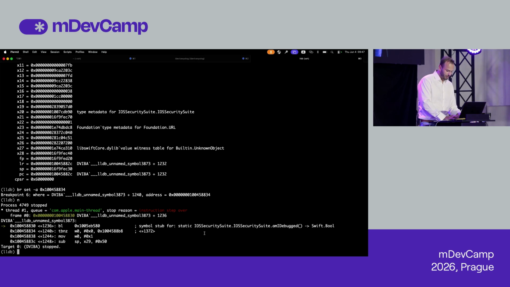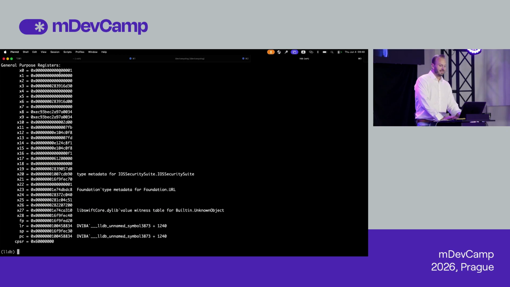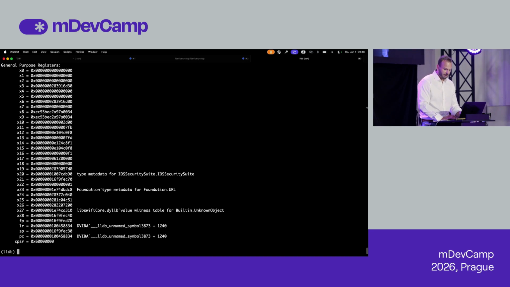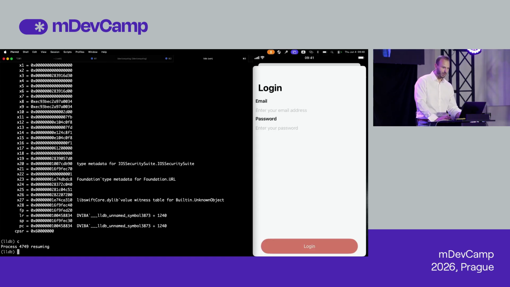So if I do next one, then here is TBNZ again. So this is now checking for "Am I debugged?" And since I have my debugger attached, then I am debugged. Now if we read the registers, then you can see again it's 1, as we would expect. Now I can again register write X0 0, double check. So we overwrote those registers as well. And now if I continue the process execution, then the app loaded.